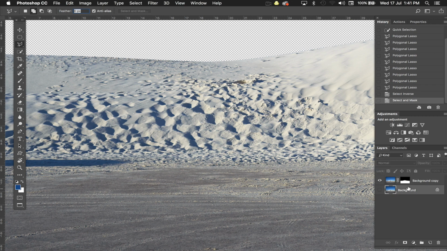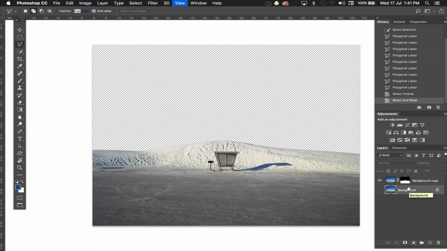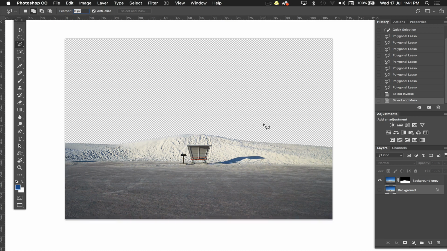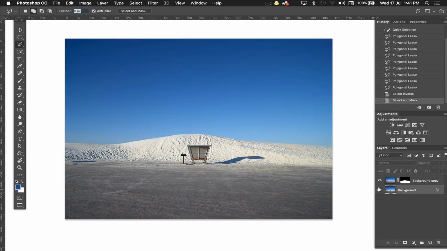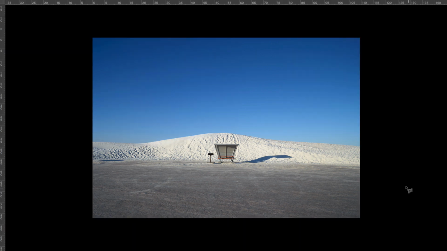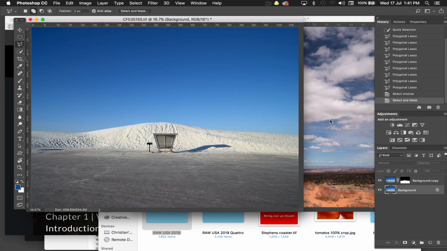And we're going to zoom out, Command 0, Command minus, or Control minus, just to give us a little bit more of a view. Click on the eye on the background layer just to bring that back. And I hit F on the keyboard a couple of times, which gets me back to the full screen.